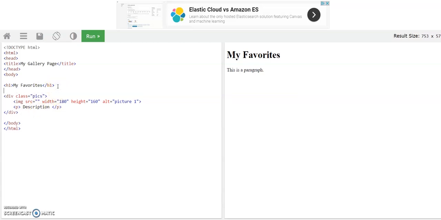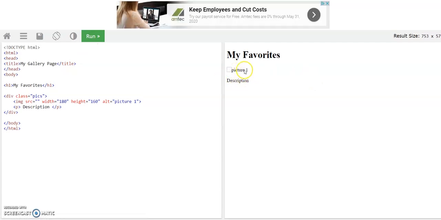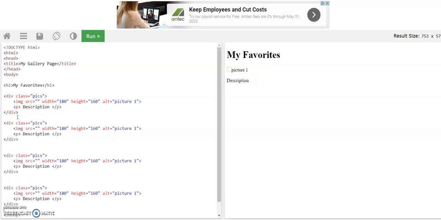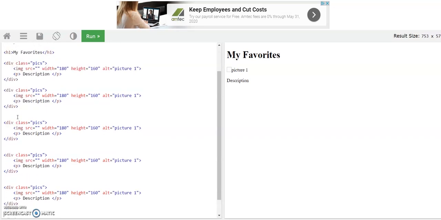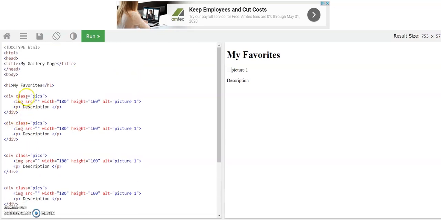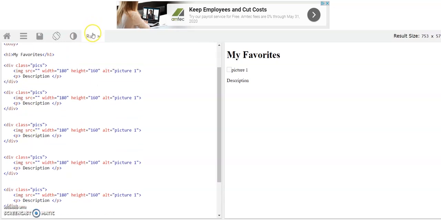And so if I run that, there's my picture 1. Notice that I have picture 1 and description, and I'm going to copy this about 8 times. So 1, 2, I'm going to run it. 1, 2, 3, 4, 5, 6, 7, 8. Okay, there are 8 now.